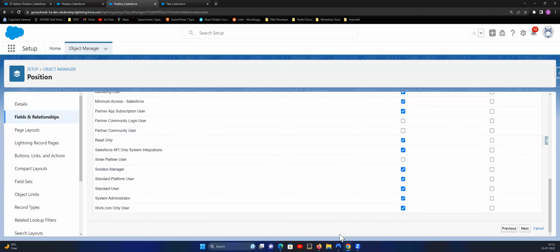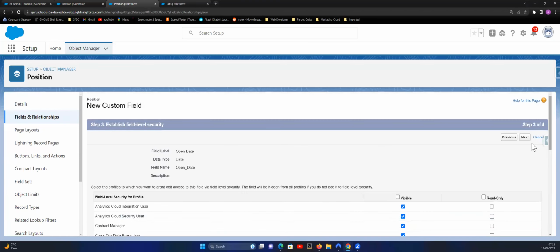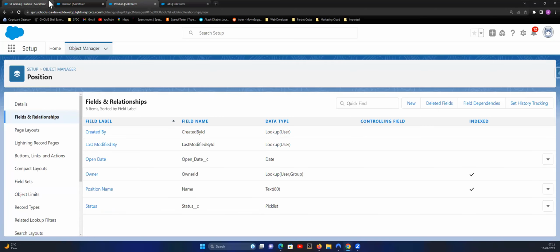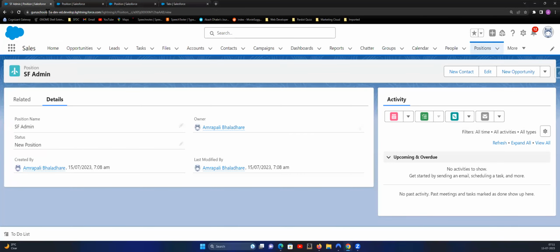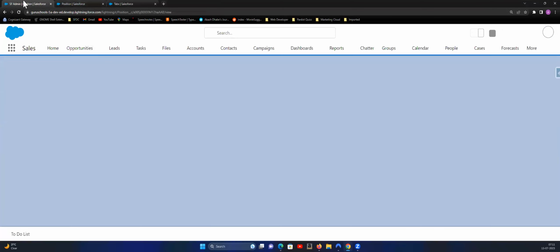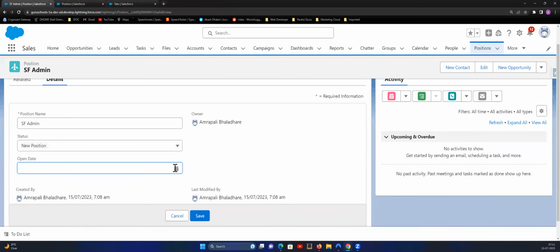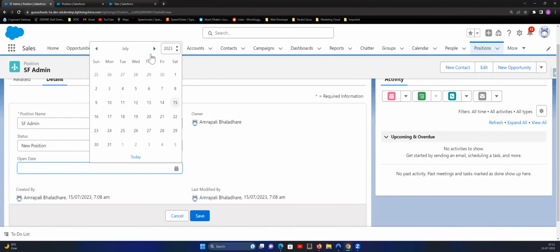This is the page for profile access. Next. And adding it to the page layout. See, the date is also showing. So you can select any date. Let's say August 1st.